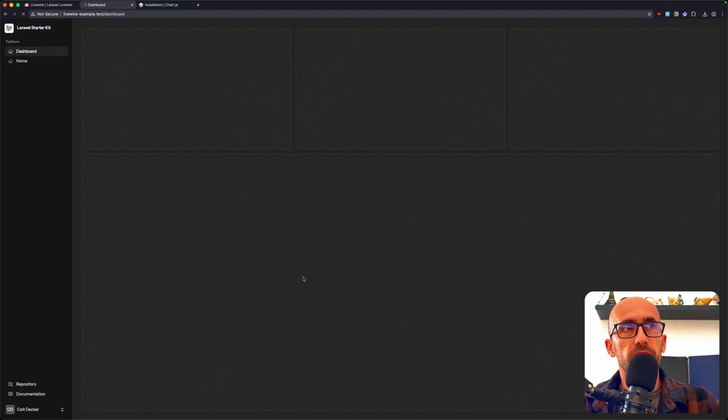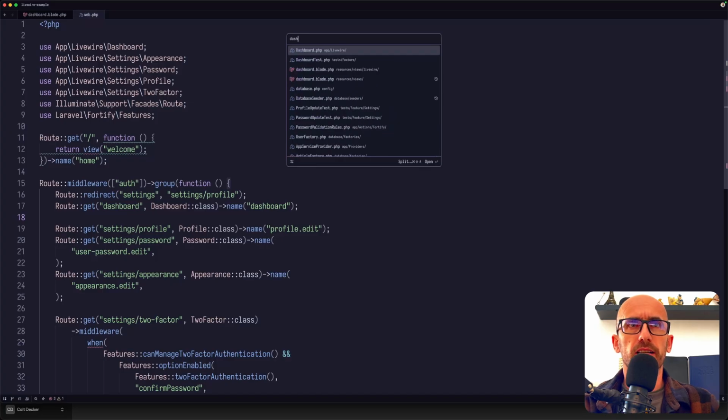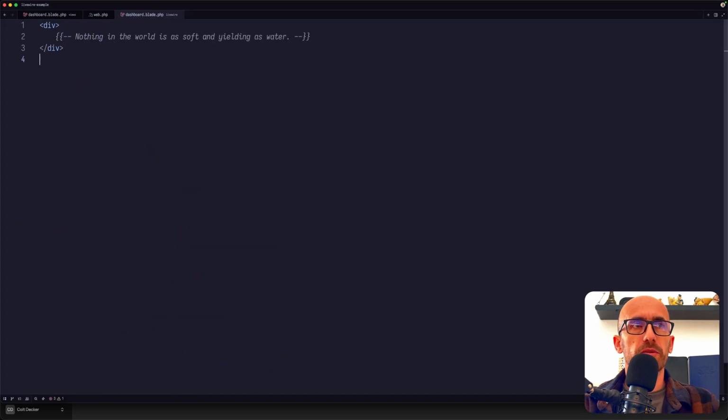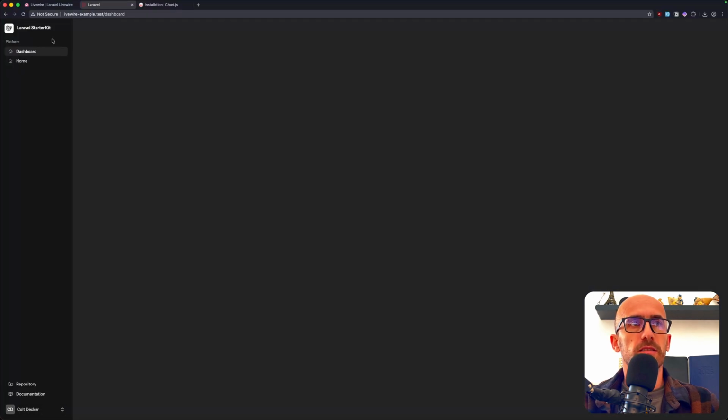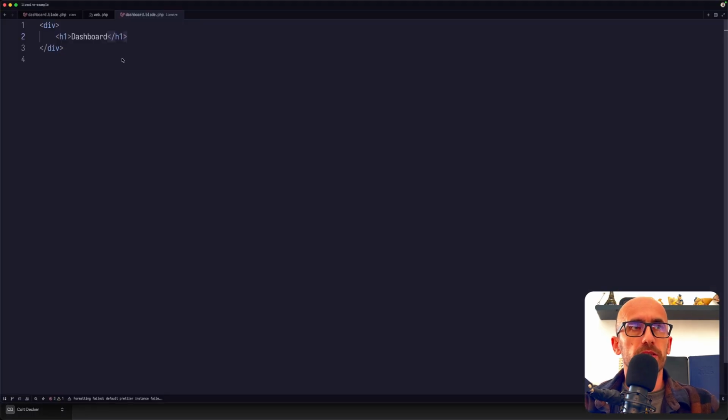let's come here, and if I refresh, yeah, we have a dashboard here, but as you can see, now we have a new dashboard, which is the dashboard inside the Livewire view. So if I just type something here, h1, and we have dashboard. And let me just run also the npm or composer run dev here.